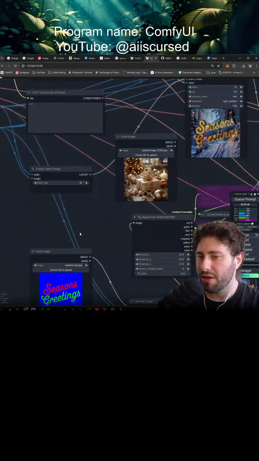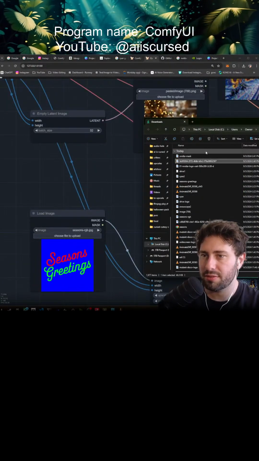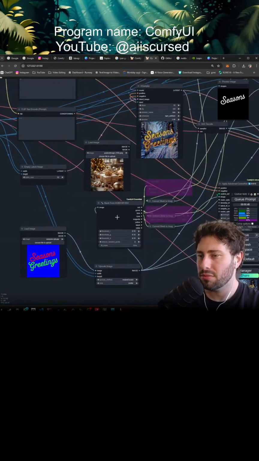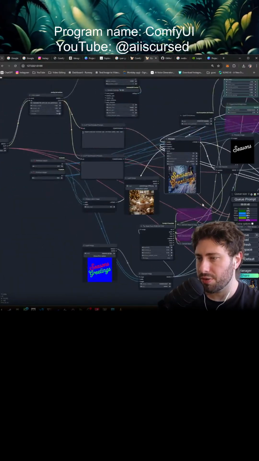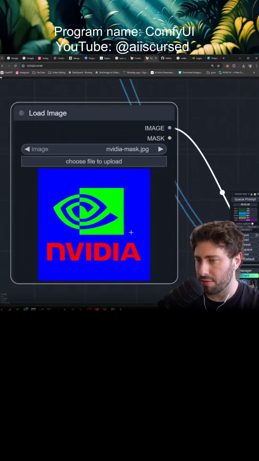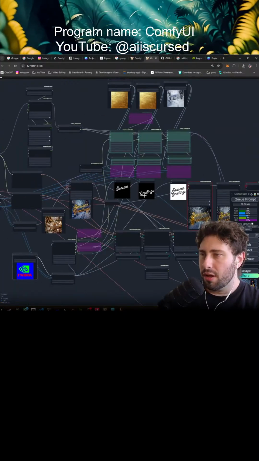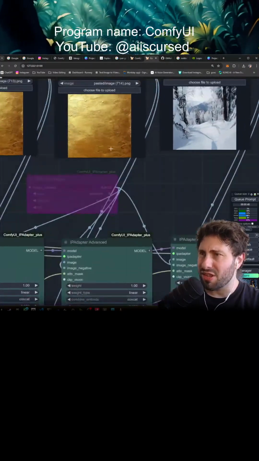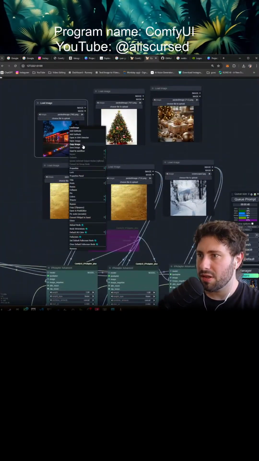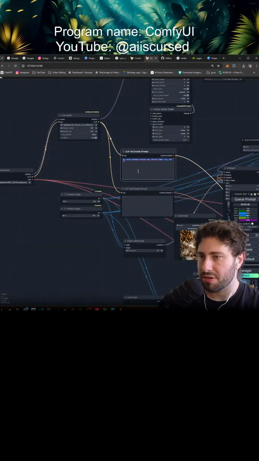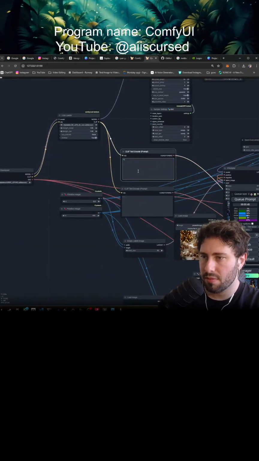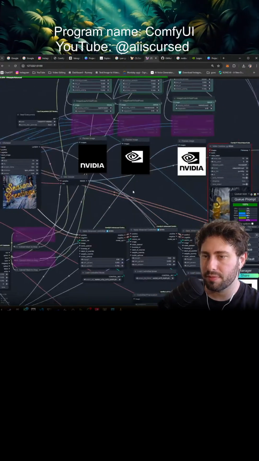So we're gonna bring in the NVIDIA logo now. Let's do that. NVIDIA. Okay, where does it go? It goes right here. Okay, perfect. And let's stick with our same textures more or less. Let's just see what happens.